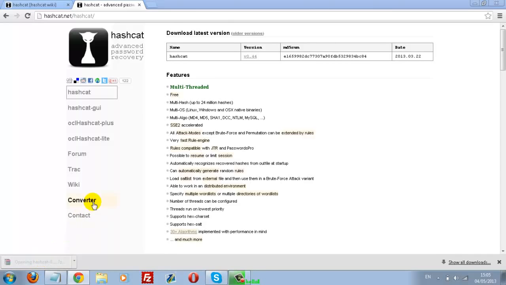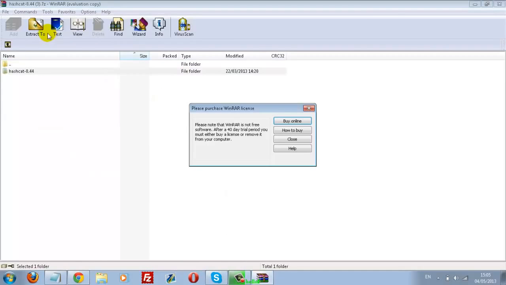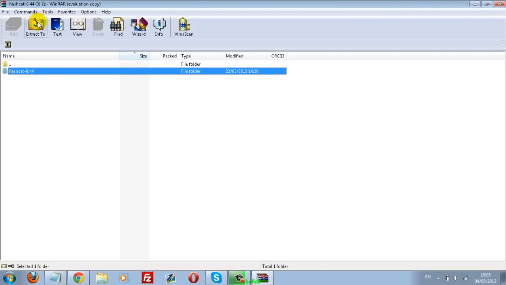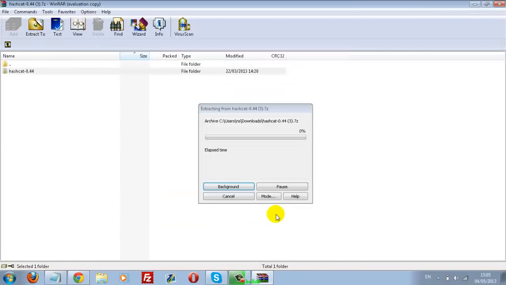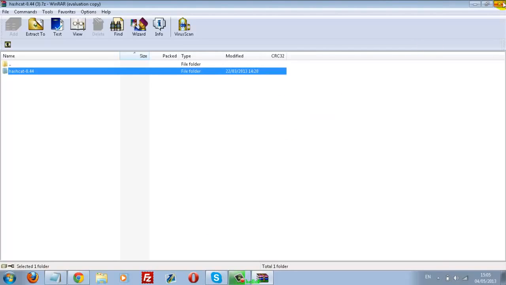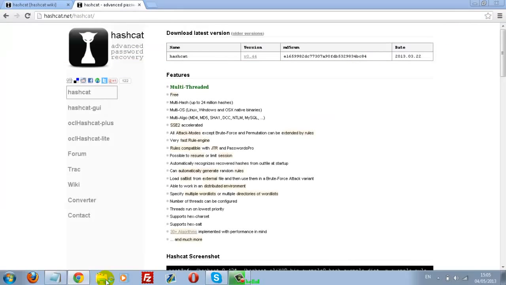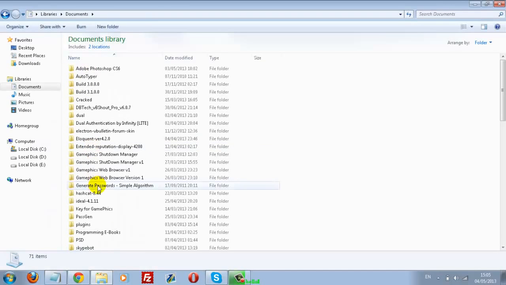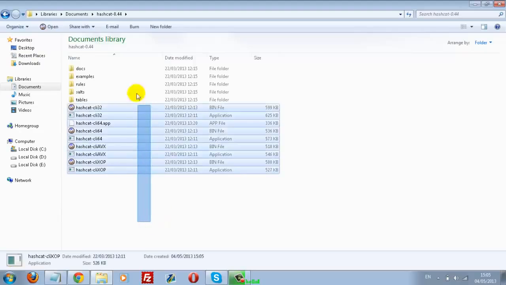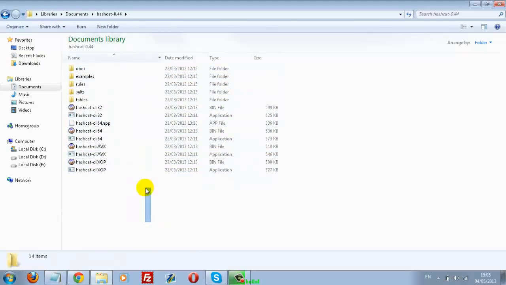Once it's downloaded, extract it to your chosen destination. So I'm going to choose my documents, so it's going to extract. Once it's extracted, you're going to go to the place where you extracted it. In that case it's my documents, and there you have it here. These are the files you get in the Hashcat folder.